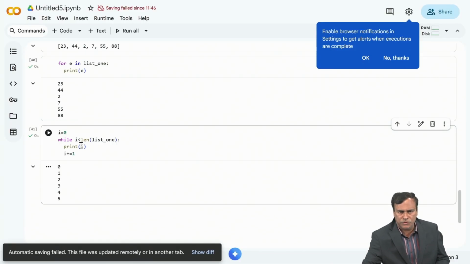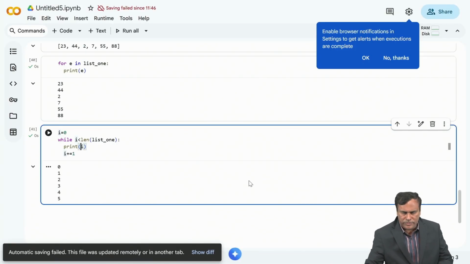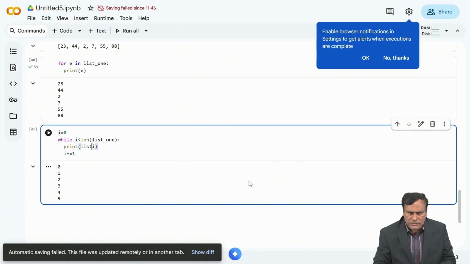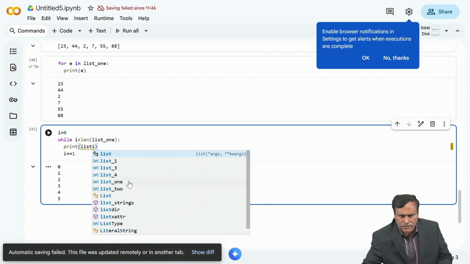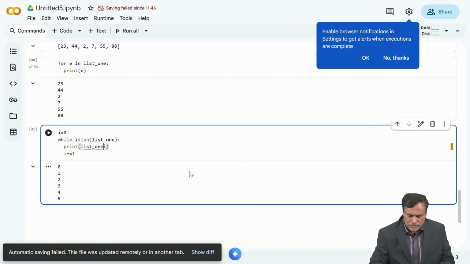You are supposed to use that index in association with the name of the list. What is the name of the list here? list_1. So what I can do is list_1, and that index must be enclosed in brackets.